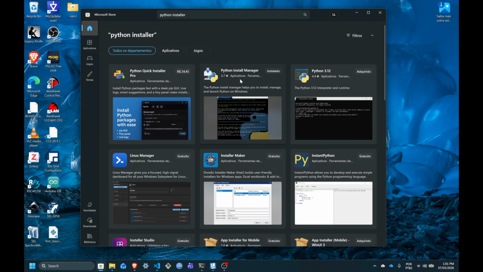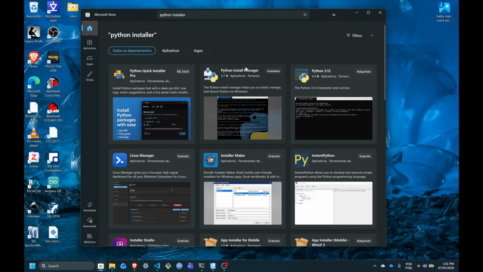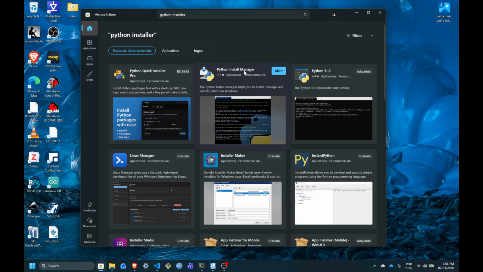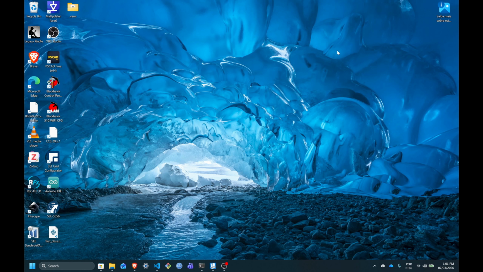First, you have to install the Python install manager, which you're going to use for all the Python code that you are thinking of, building, or coding. It's very simple because the Python install manager will allow you to download every version of Python that you want.